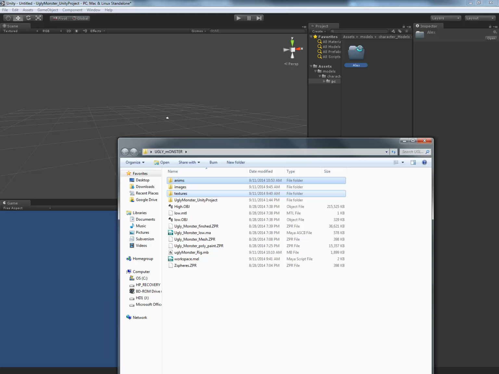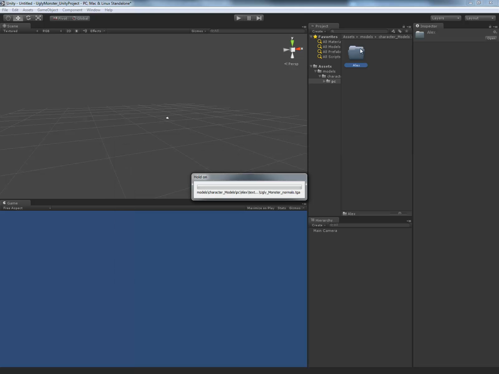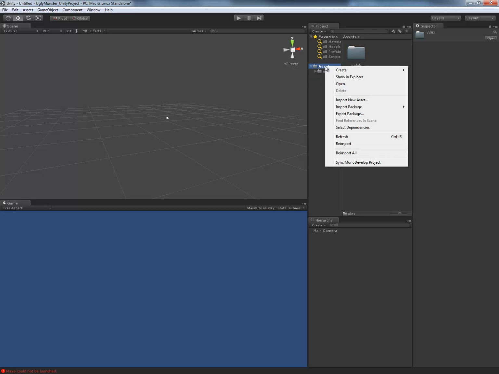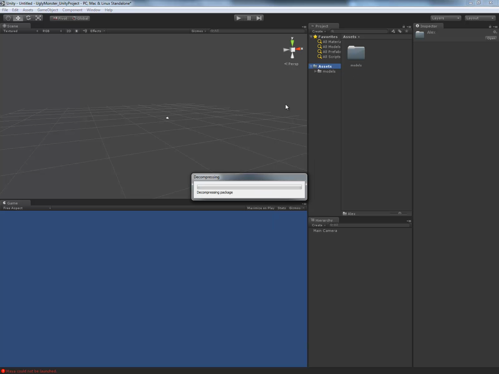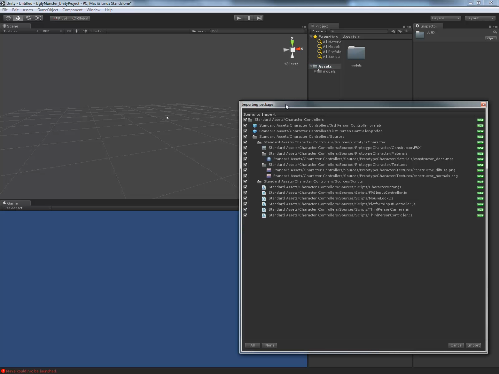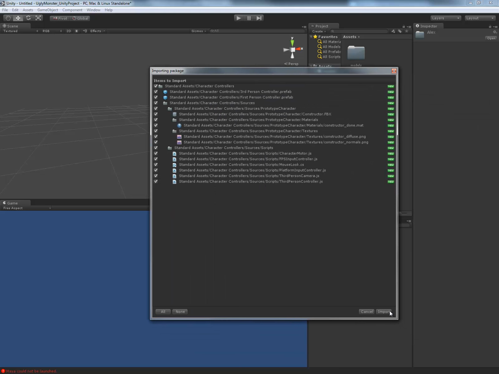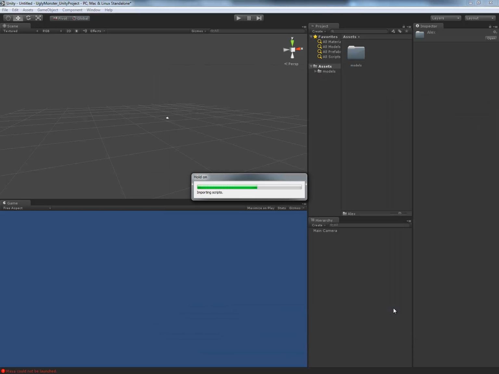And let me go ahead and pause the video because this could take a second. Okay. And you know what? For some reason, my character controller did not import. So I'm going to go to assets here, right click, go to import package, and import the character controller package, which is the one I asked you guys to check off. So for whatever reason, if it doesn't import, then just do this. And I'm going to go ahead and hit import here and import into my assets folder.